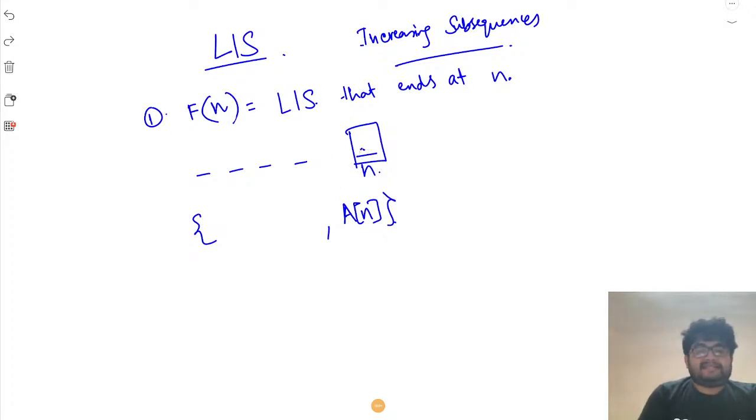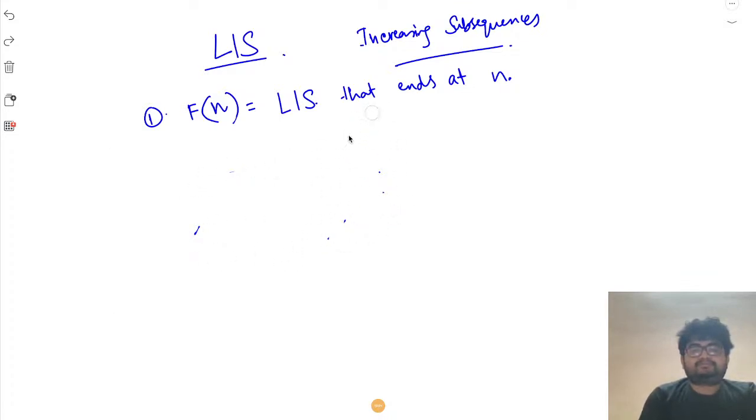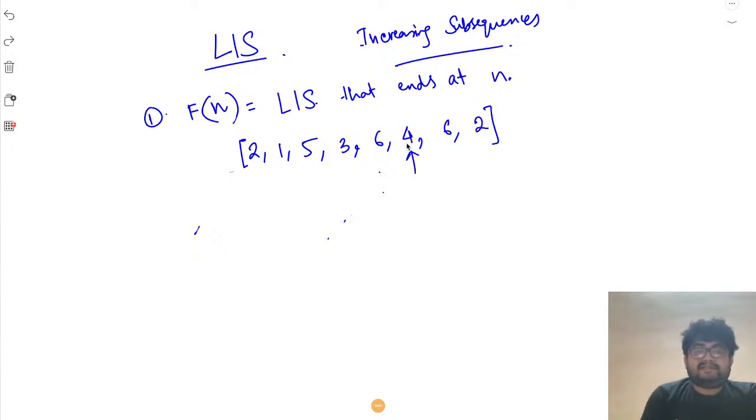So for example, let's take an example. Let's say we have an array like this: 2, 1, 5, 3, 6, 4, 6. Let's consider this index, 1, 2, 3, 4, 5, 6. So what is f of 6? It is the longest increasing subsequence that ends at the nth index. So what is the longest increasing subsequence that has this 4 as the last element?